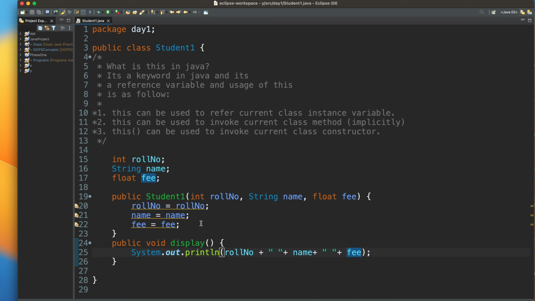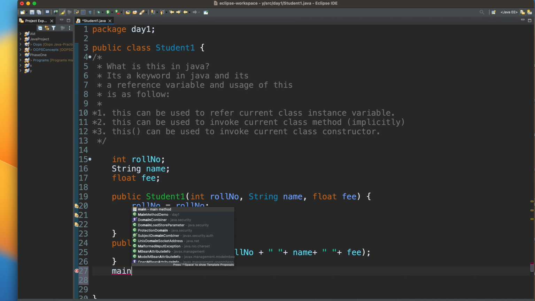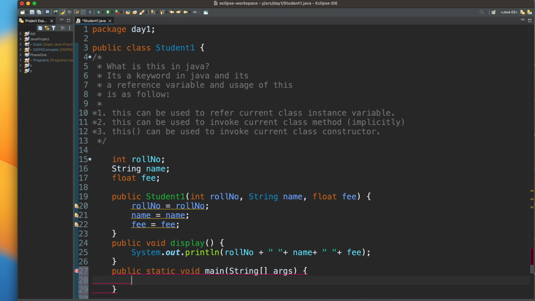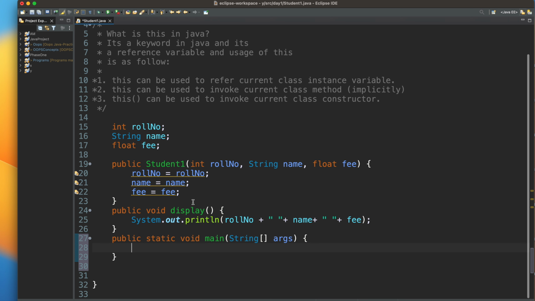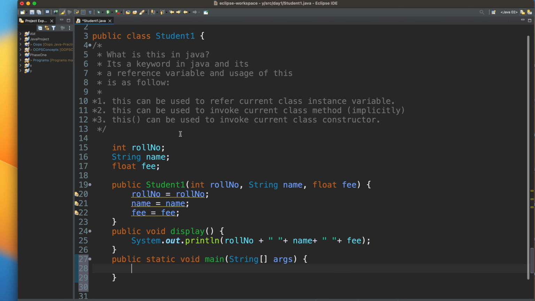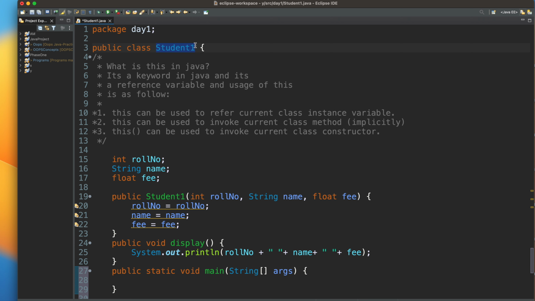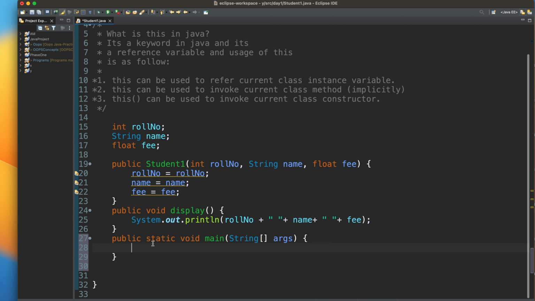Now how to call these methods? So we have to call a main method. So I'll just call my main method. Main method has been called. Now how to call all these things in the main method? Create an object. So how to call your constructor? As soon as you create an object, the constructor gets called. So Student s equals new is the keyword, Student, constructor has been called.